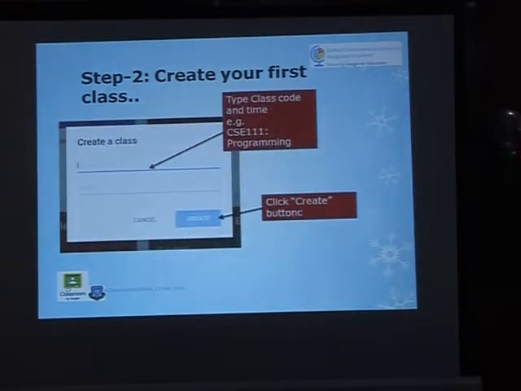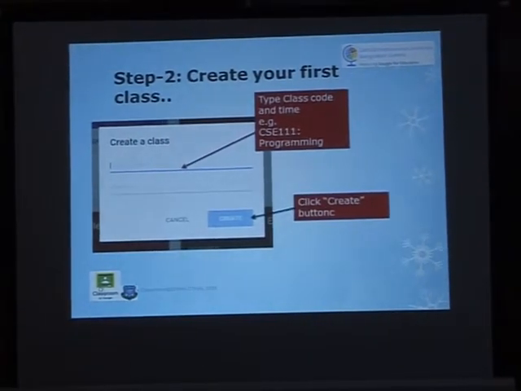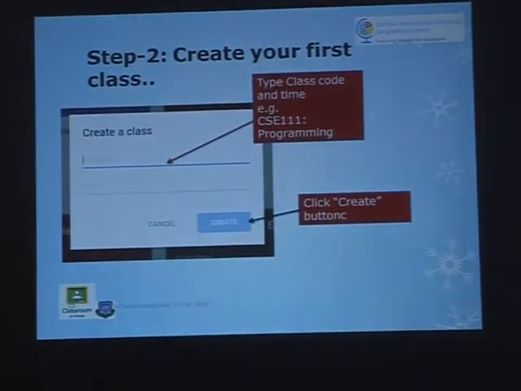The next is that once you create your first class, you have two options. I will show you one of my papers. I will give you all materials. You just take note of exceptional discussions, but you get all materials and you can use them. You have two options here. One is that you type the class code or title, and then you click this button. You can also put section.